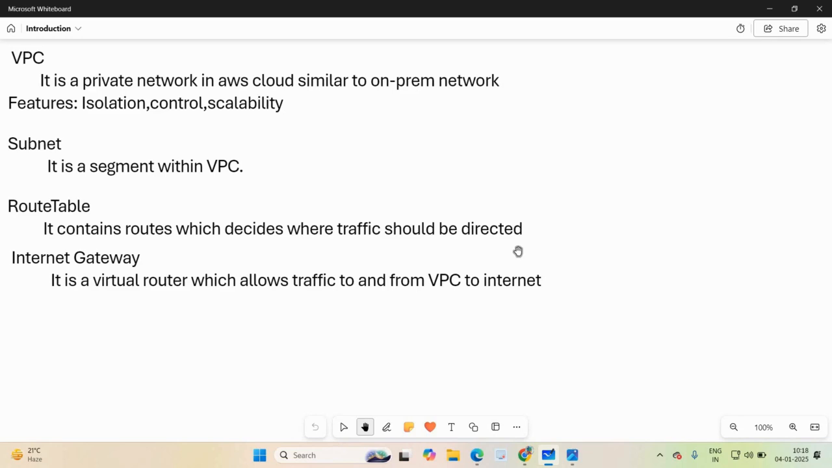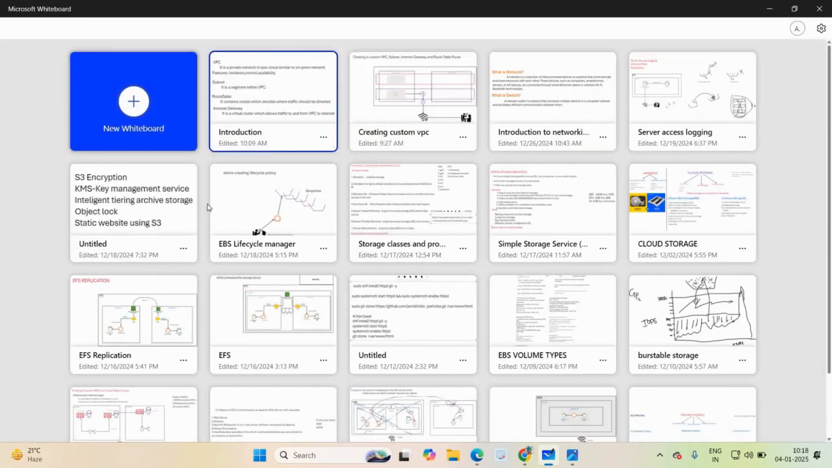And an internet gateway is a virtual router which allows traffic to and from the VPC to the internet. An internet gateway is like a door that connects a private network to the internet. It allows resources in your network, like a server, to send and receive data from the internet. It's like a door where we can direct where we have to go. That is the internet gateway. And now we are going to practice lab 11.